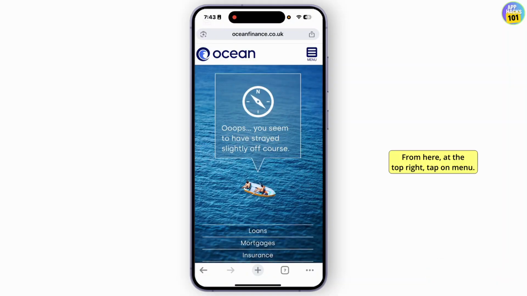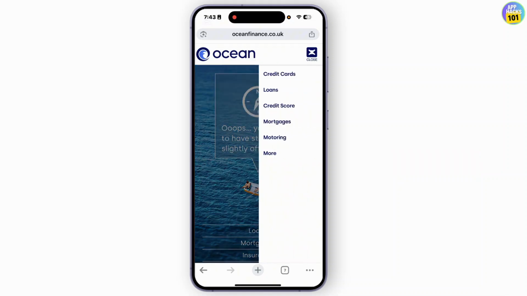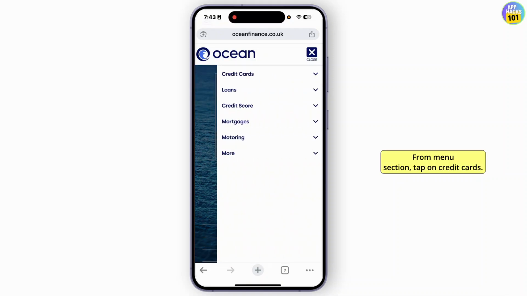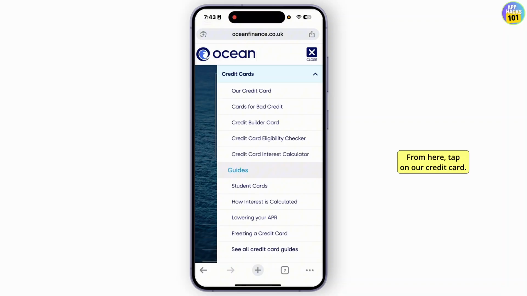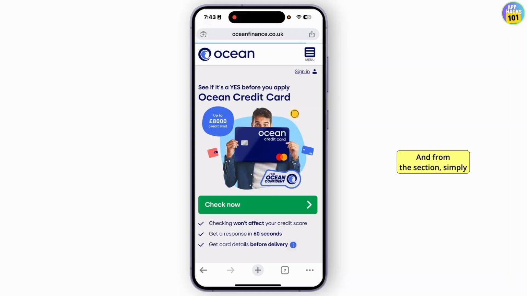From here, at the top right, tap on menu. From the menu section, tap on credit cards. From here, tap on our credit card. And from the section, simply tap on sign in at the top right.